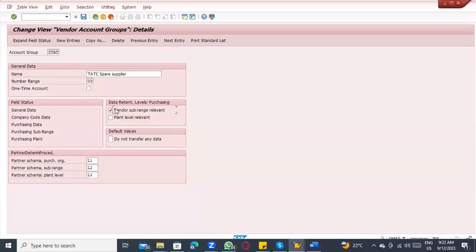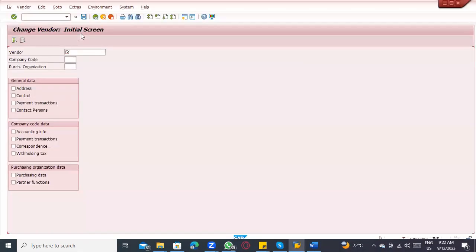Then vendor subrange. If you select this vendor subrange checkbox, then only you can use the vendor subrange and plant relevant data. I explained this last time. You can refer to that video where I'm creating the vendor master record and all. So there is a vendor subrange. When I'm creating any vendor, I just go to purchasing data.